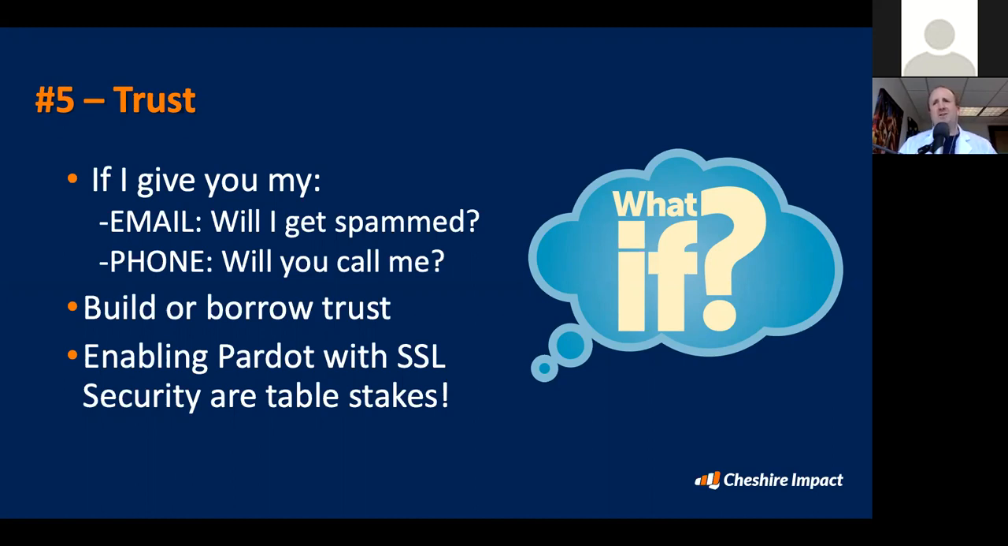Oftentimes, if it's a shopping cart or something like that, you'll see little locks at the bottom saying, don't worry, this is a secure site. And that really started on the B2C side, and it's actually come over to the B2B side lately. And so Pardot has the actual feature. If you have Pardot, this is great. If you don't, you want to look into whether your app has the ability to do this.